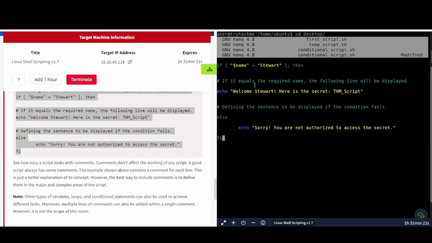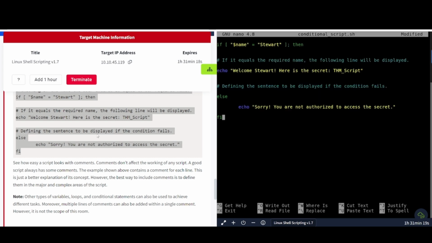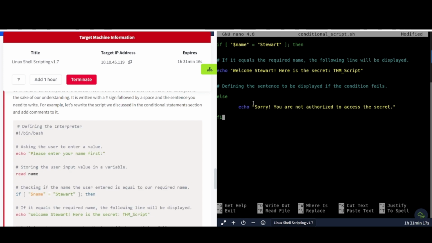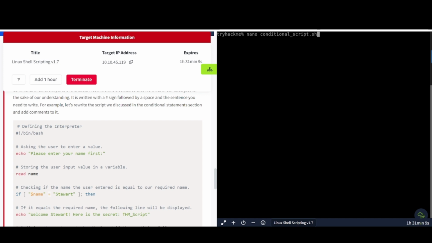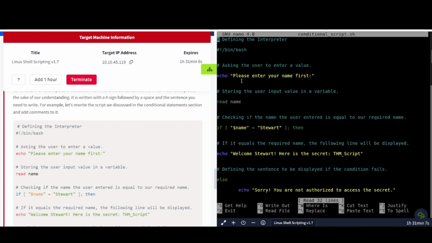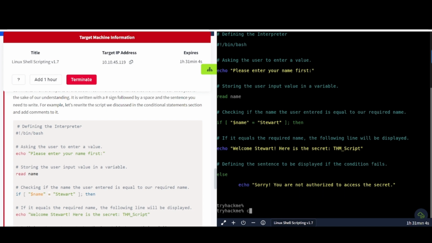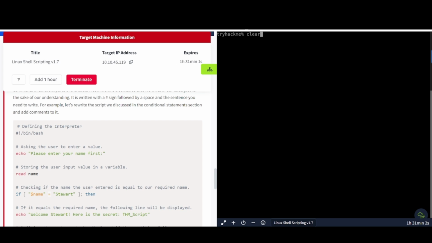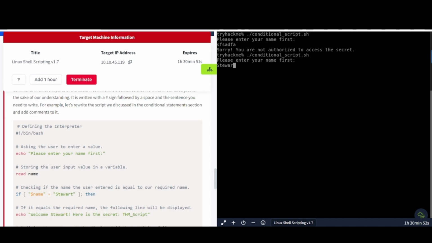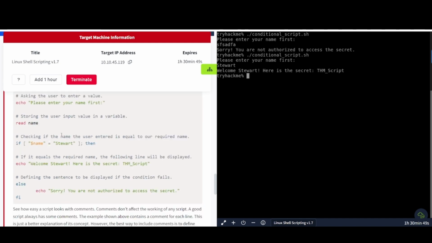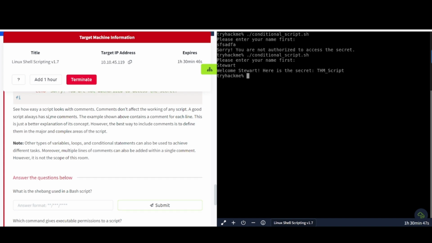I recommend using comments as much as possible so people can understand what you're doing. Let's go ahead and save this. Let's try it. Let's double check here. Yeah, looks good. Exit, clear it out, and we can run this again. Let's type in some garbage and run it again. Okay, still works. Awesome. See how easy a script looks with comments?